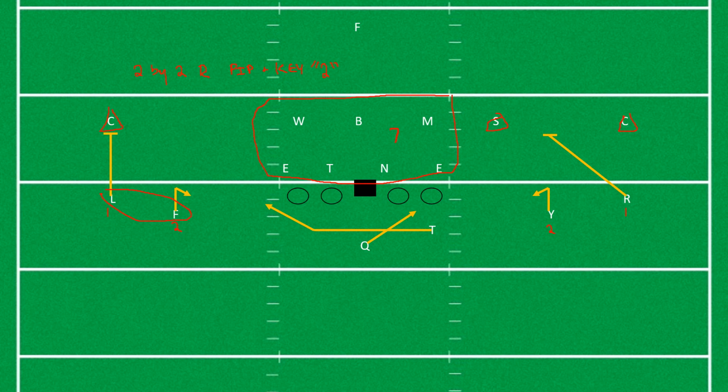Running back and offensive line, play doesn't change for you. You're still blocking the same way. Center is still pinning down. This guy is still pulling around as soon as he finds that hole. He's going to get the linebacker.